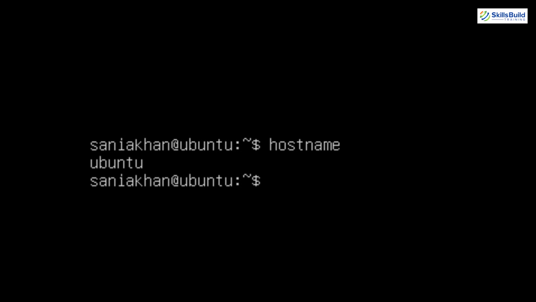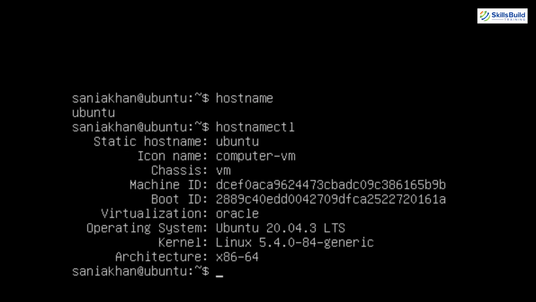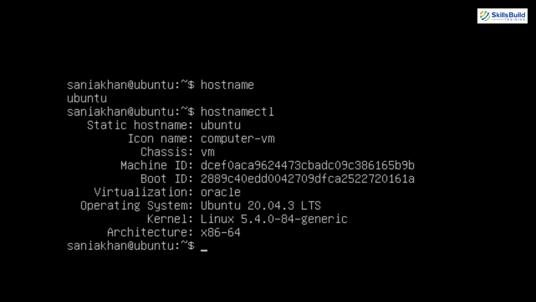If you want to see more details about it, you need to write hostnamectl and then hit enter. It will give you complete details about the host name. Here you can see the host name is Ubuntu, and you can see the machine ID, boot ID, virtualization, that is Oracle. You can see the operating system, that is 20.04.3, the latest version. And you can also see the kernel and architecture details.